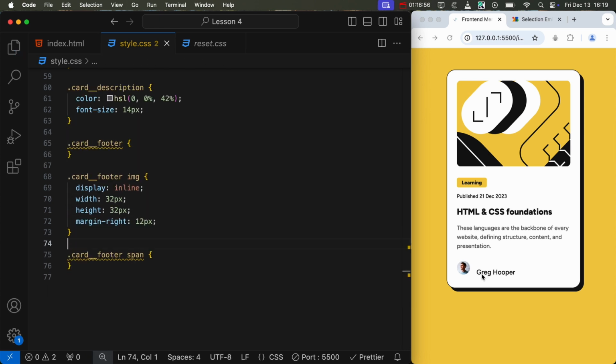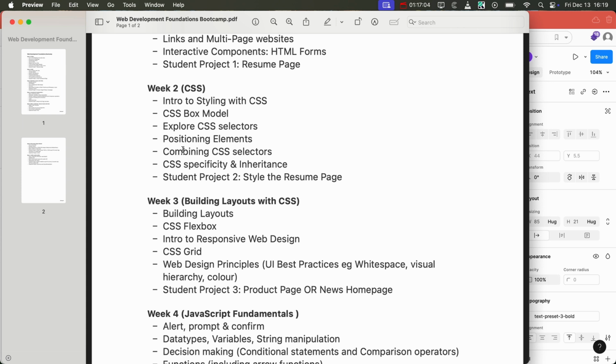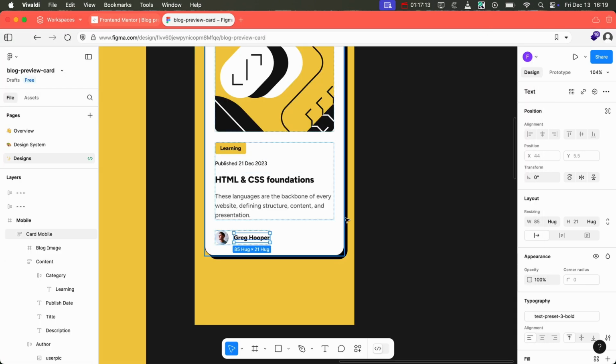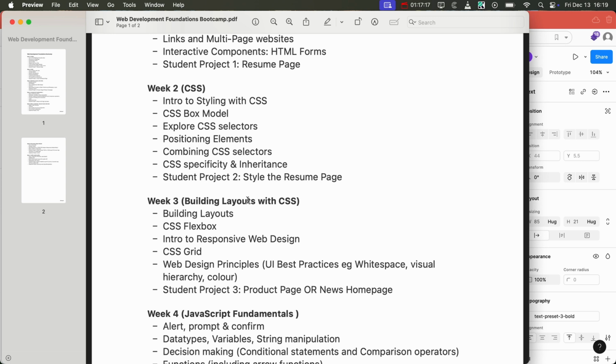I'm going to be teaching you another technique, which is kind of like a hack. But here we go. If you take a look at this stuff over here in week 2, we talked about positioning elements. I did not cover that in the previous lesson, but this is a good place to talk about positioning, even though that topic should be under the building layout session, but I'm going to show you right now.